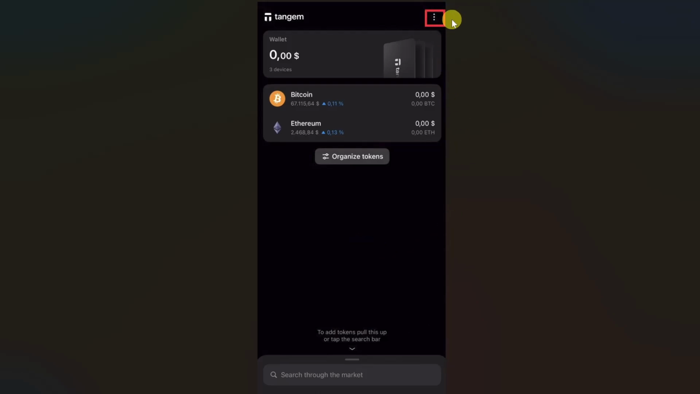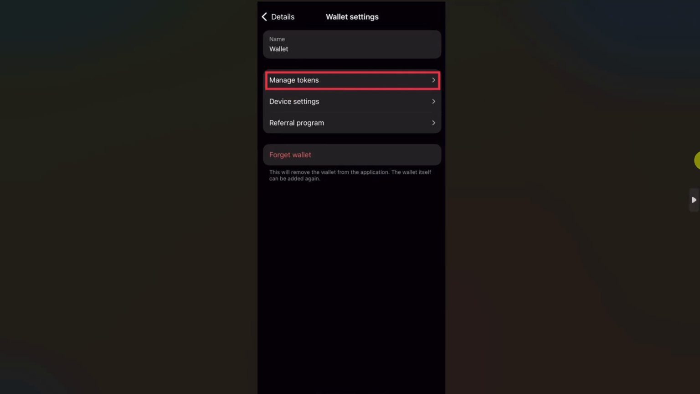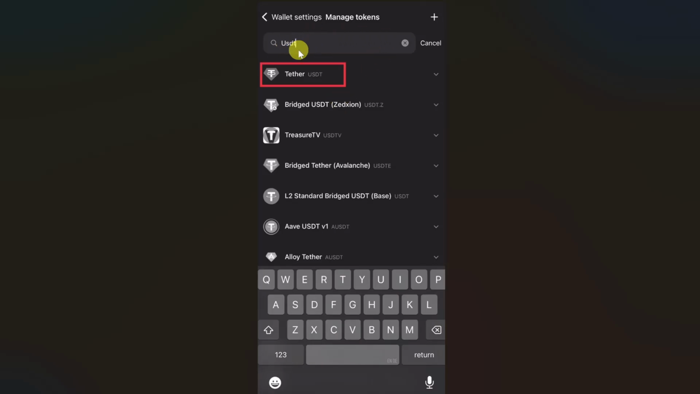click on this three dot menu at the top of your screen. Then from this screen you have to click on this wallet and then click on manage tokens. After that you just have to search for the cryptocurrency that you are transferring in your Tangem wallet. So in our case we are transferring USDT, so I will just select USDT and then click on it.